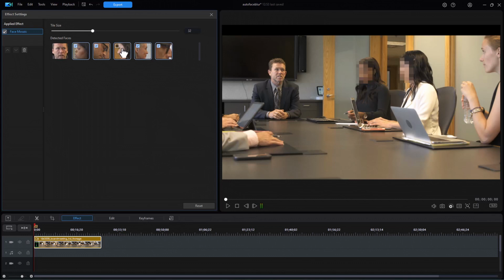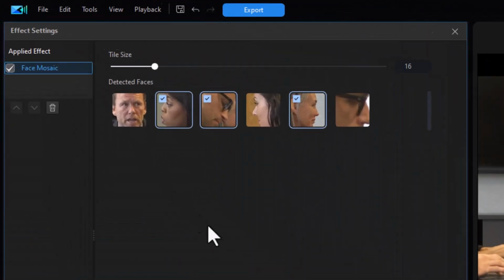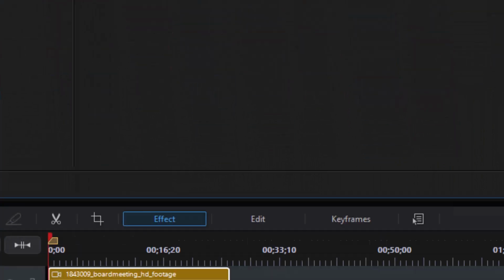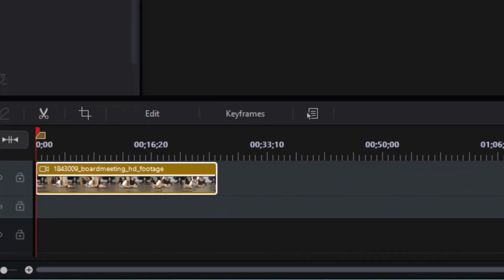Interestingly enough, this face looks like the gal wearing the white, but it actually affected the gal on the very end. Now if I want to change the size of the tiles in the blur, I can drag to the right and you notice they get huge, or to the left and they get much smaller and obscure only a little bit of the face. So if I want something that's just slightly unnatural, I'll use that option. To remove that from the entire clip, you click on the garbage can on the left side and it will remove it completely from your clip.